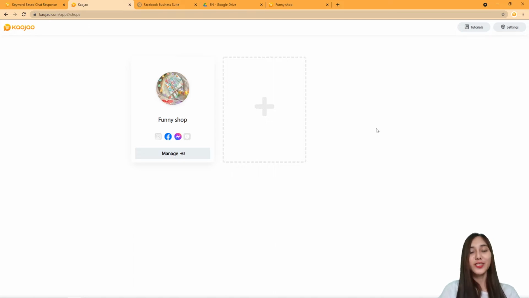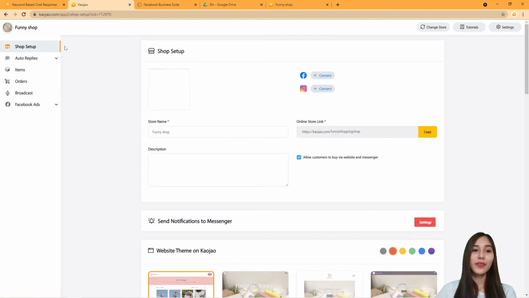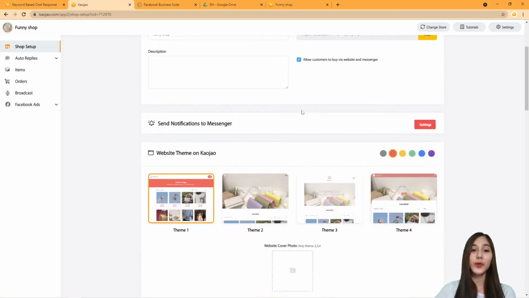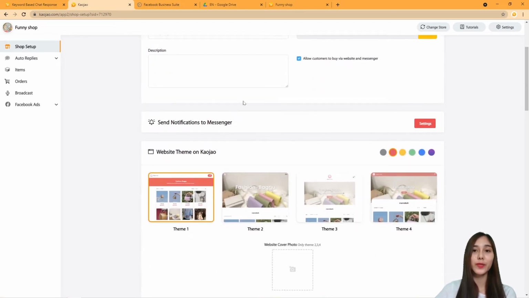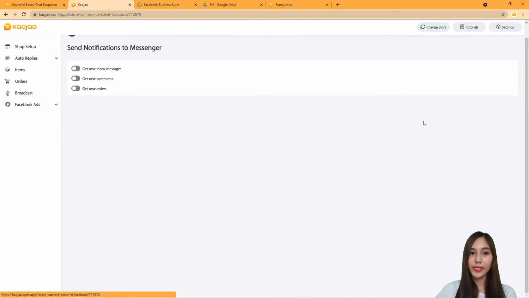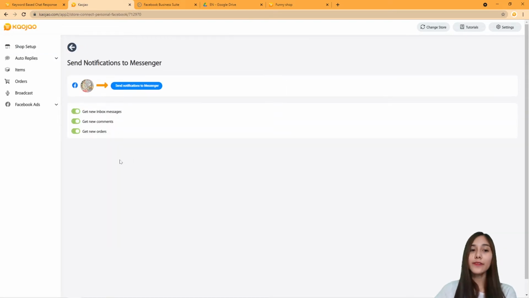or messages. So first of all, you need to select the page that you want to set up and then you click manage. And then on the shop setup menu, you scroll down to send notifications to messenger and then click settings.